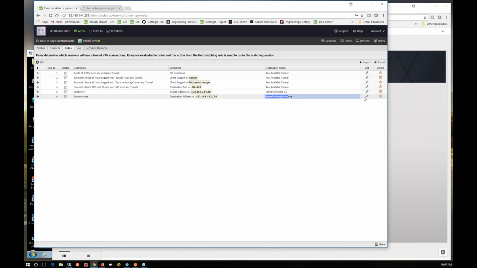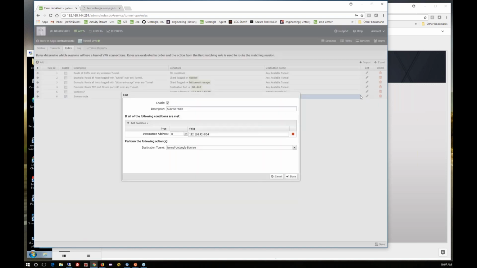This is the case where maybe you have resources at a certain satellite office and you want to be able to connect to those resources. This is a way of using Tunnel VPN to connect to those resources. Again, if you're familiar with Untangle, it uses the basic way of adding conditions. If the conditions match, it will send the traffic down this tunnel.